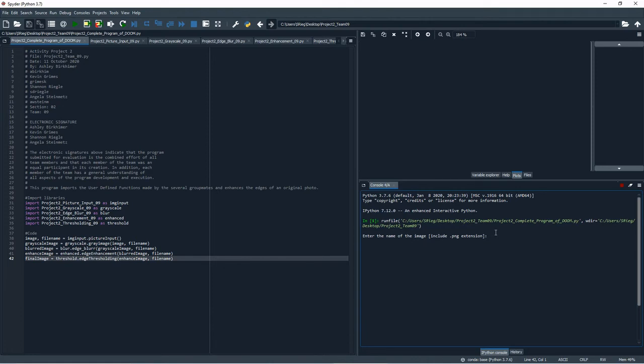Let us first start with Dark Knight Rises. I get an error because I did not specify that I wanted a .png image. So now let's try Dark Knight Rise.png instead of Dark Knight Rises. We get an error because Dark Knight Rise is not the name of the file. It is saved as Dark Knight Rises.png.